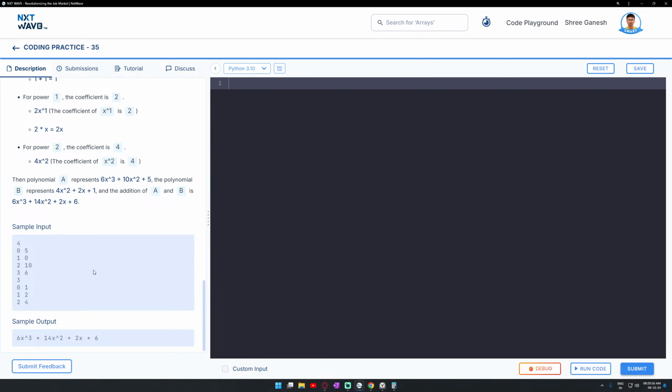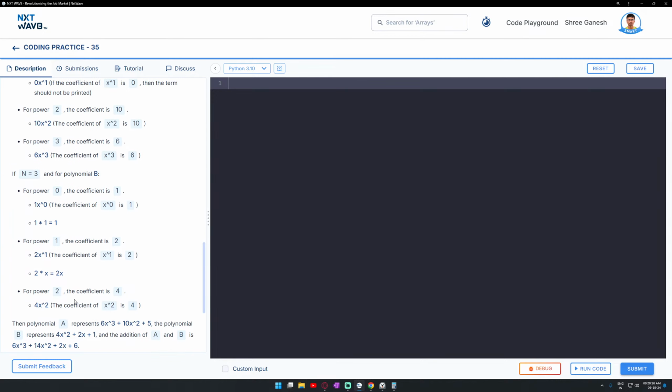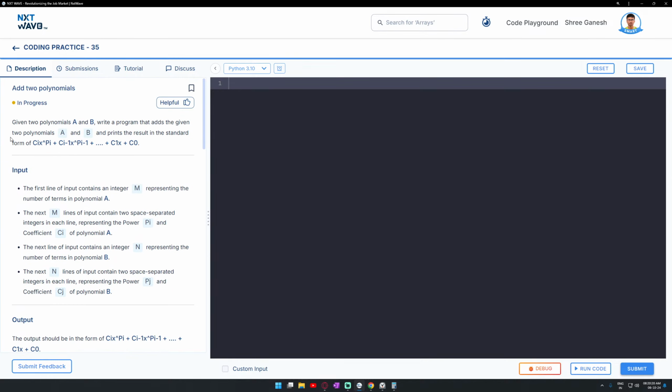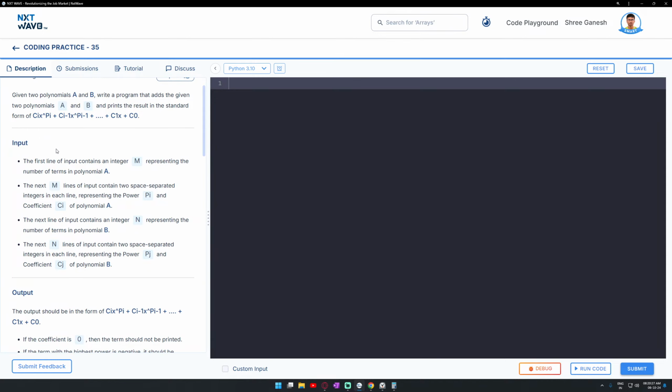And 0. So return 0. So we got the coefficient also. So we are done getting the coefficient.